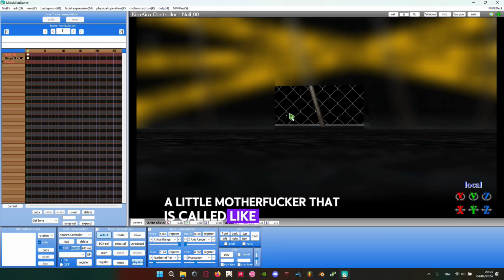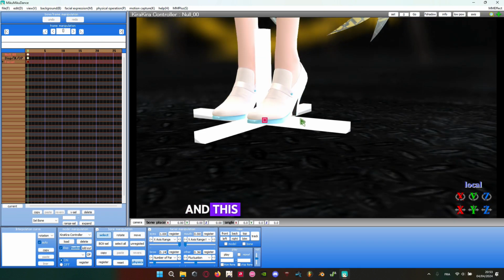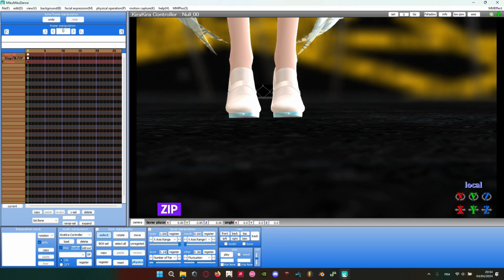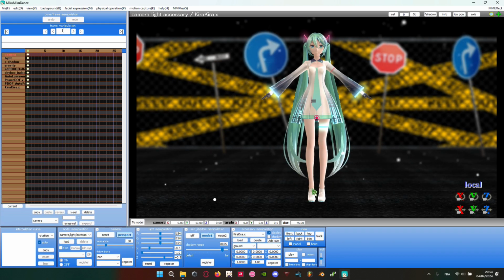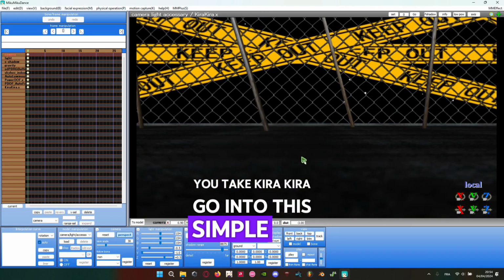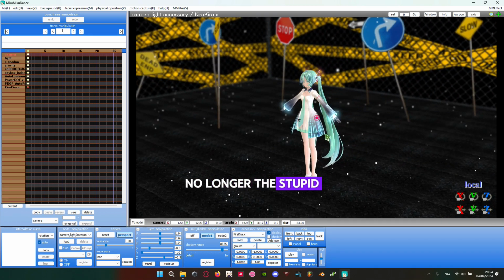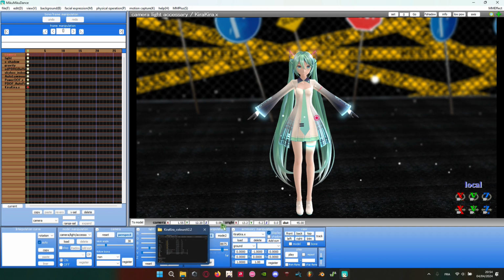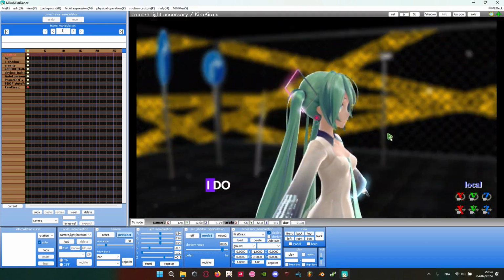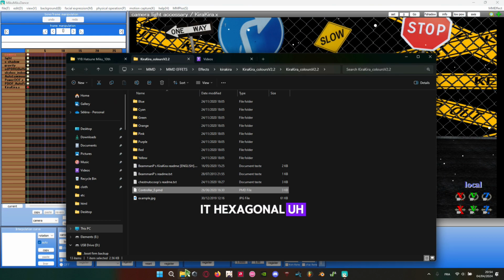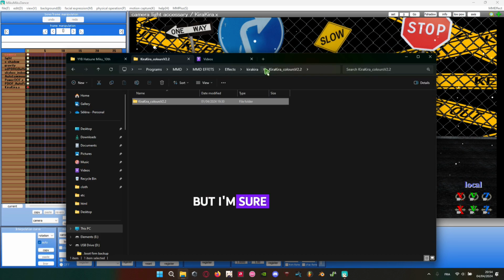So now you have a little problem that is called rectangles in this controller. So what you will do is, the controller up, zoop, doesn't change anything, don't worry, I am the professional here. Go into your camera, you take Kira, go into this simple Y, -1, you hit register and boom! No longer the stupid rectangles like my old videos. So now you have the basics. Kira. I do not know how to make it hexagonal like people in MMD do, but I'm sure you'll figure that out.